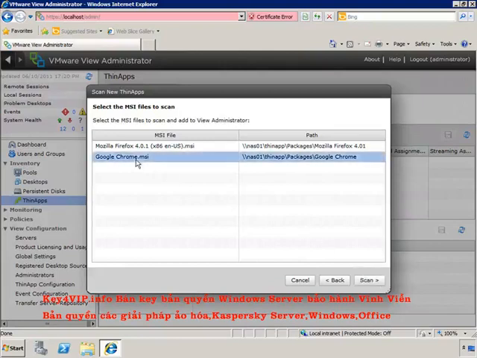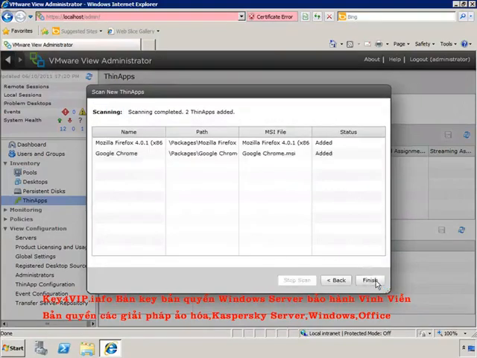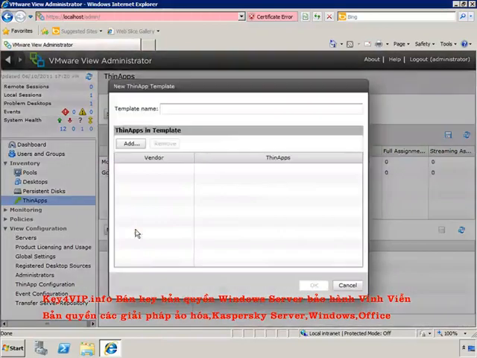Using Control-Click, we can select multiple MSIs for it to scan. Clicking Scan, it'll go through those MSI files and make sure that they're actually ThinApp packages inside of there. It's found two ThinApp packages between those two MSI packages and has added them into our ThinApp inventory. Clicking Finish, we can now see our inventory contains both Firefox and Google Chrome. We can also create templates around our ThinApp packages. A template is simply a collection of multiple ThinApp packages that we want to deploy as a group. Let's go ahead and create one for Google Apps.